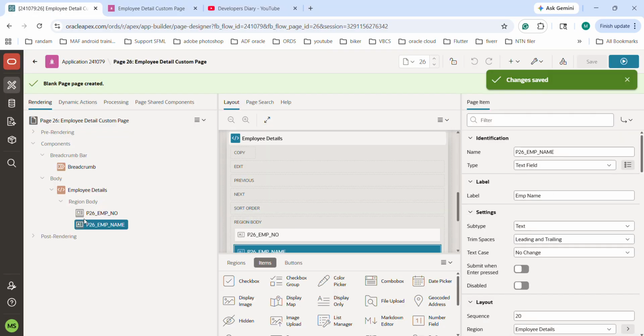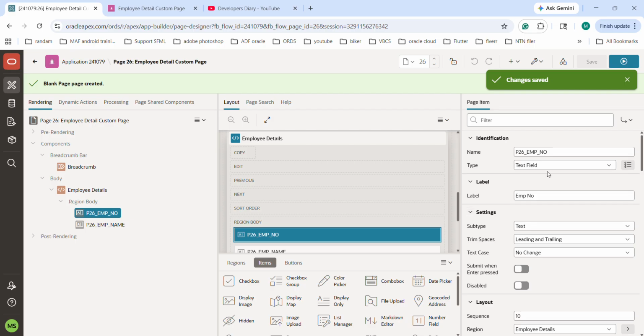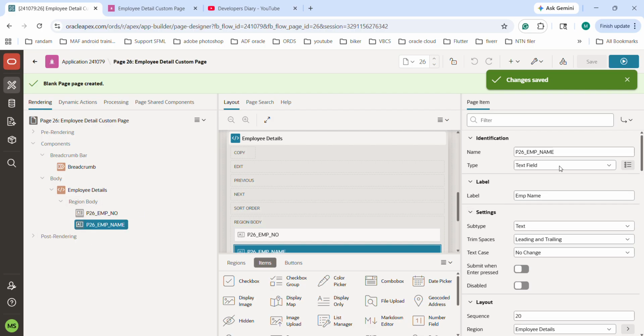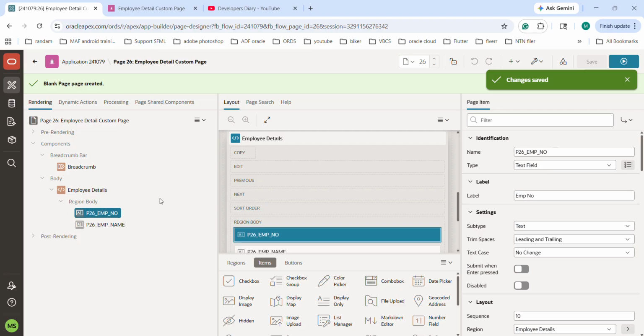In the settings, you can see both page items are text fields. Then we have the subtypes. In the subtype, we have the options text, email, phone number, search, and URL. Then we have trim space. If you want to trim space for your text field or page item, you can choose this option. Leading and trailing is the default. Then we have the text case. If you want to change the text case to lower or upper, then you choose this option.